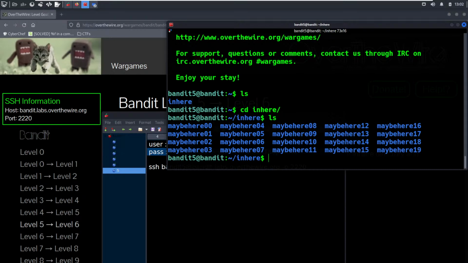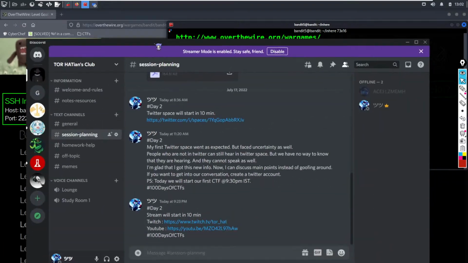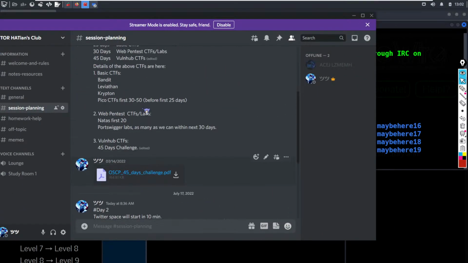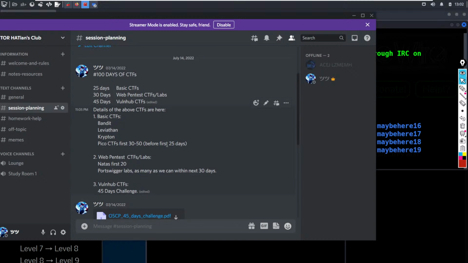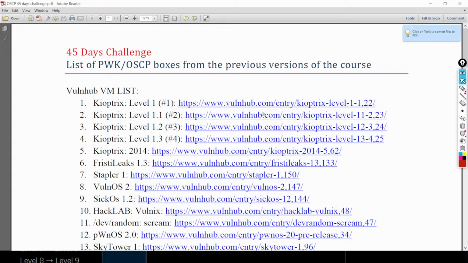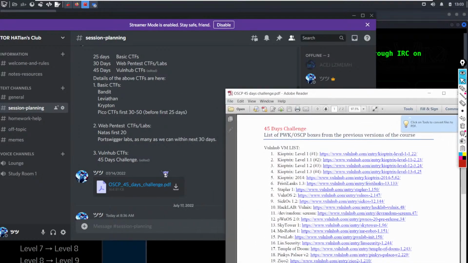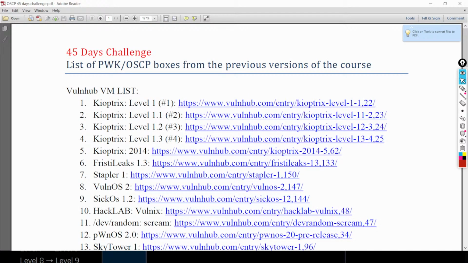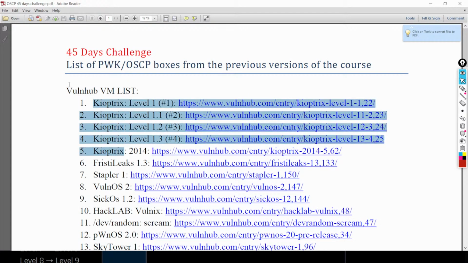If I show my Discord channel, which I have here right now, this is the session planning. This is what I'll be doing for the first 25 days, then this is for the next 30 days, and then the last 45 days. This is a file that I have posted in the Discord channel, and let me show that file as well. So this is that file. You can actually download it here in my Discord channel, and all these are a VulnHub VM list.